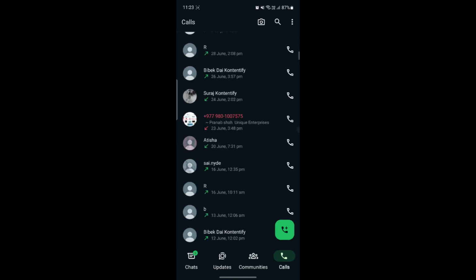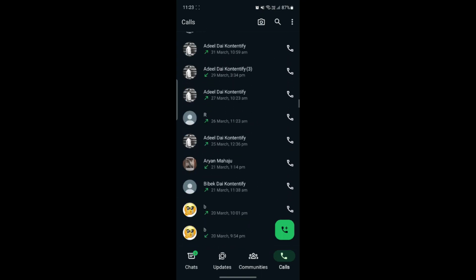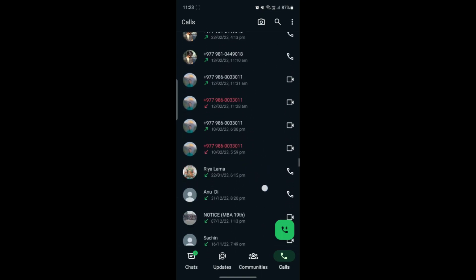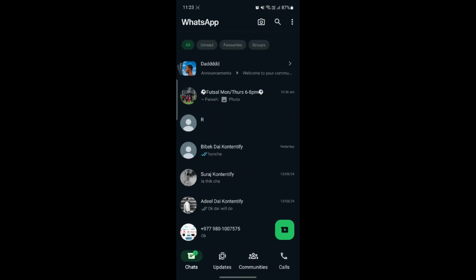Now you can see the call options. You will see all of your call details over here, whether it's a missed call, a received call, an outgoing call, or an incoming call. Any type of call will appear over here. So this is all about WhatsApp and how to use it.